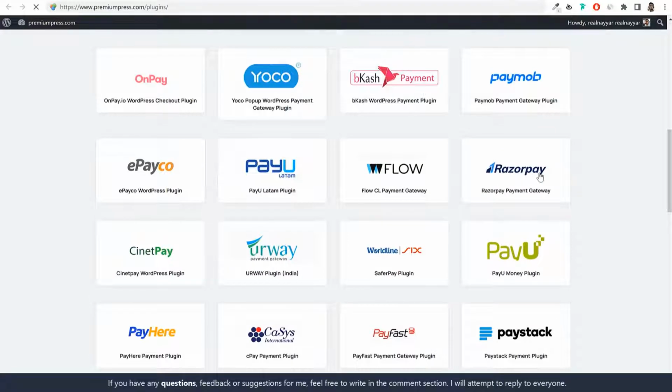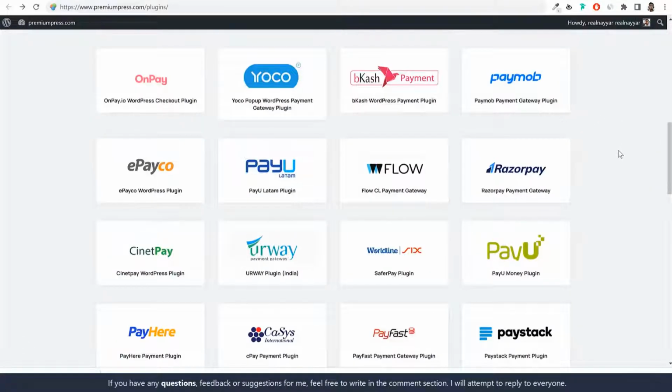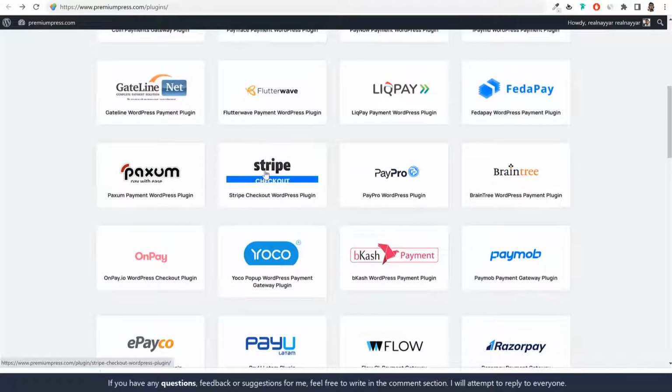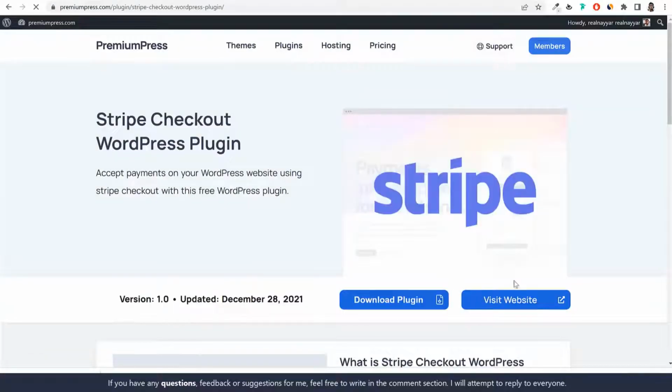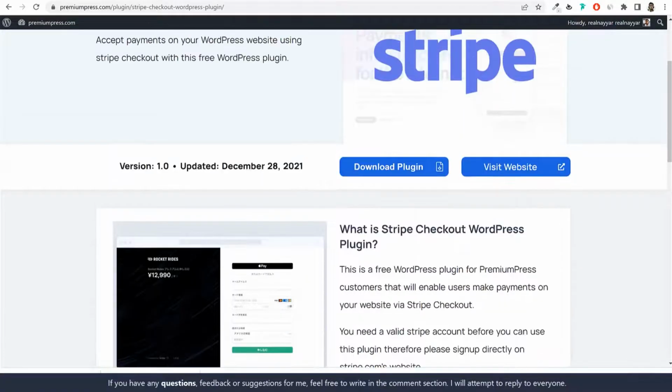So maybe I want to use Razorpay. So I'll click on Razorpay and I'll download the plugin. Click on download plugin. As you can see, this plugin is now downloaded. Let me again come back to this page and maybe I want to use Stripe as well. So here, as you can see, Stripe checkout. So we can use this Stripe checkout as well. So click on Stripe and download this plugin as well. Click on download plugin. Okay, so we have downloaded this. Now whatever payment gateway you want to use, you can download those plugins.